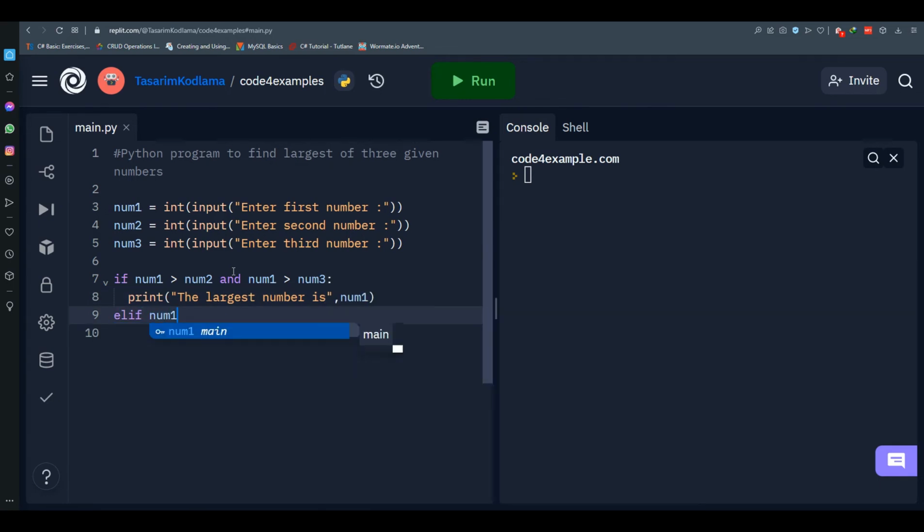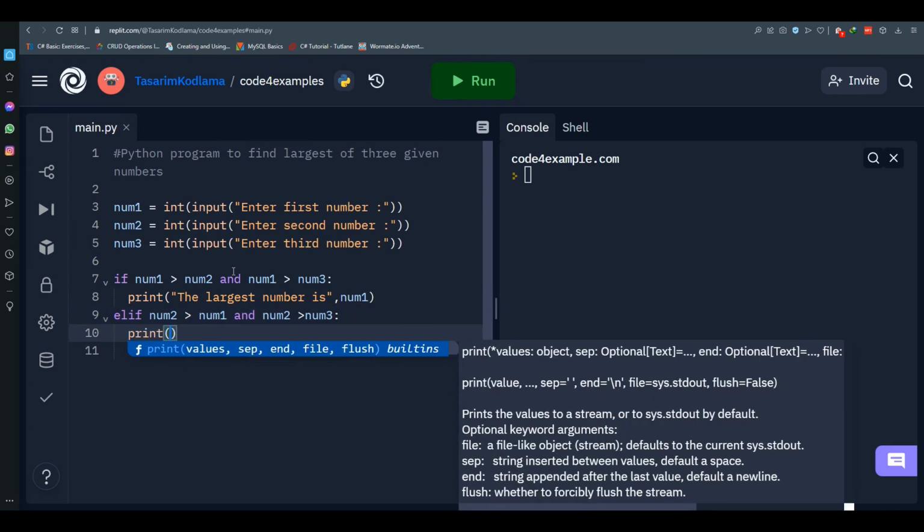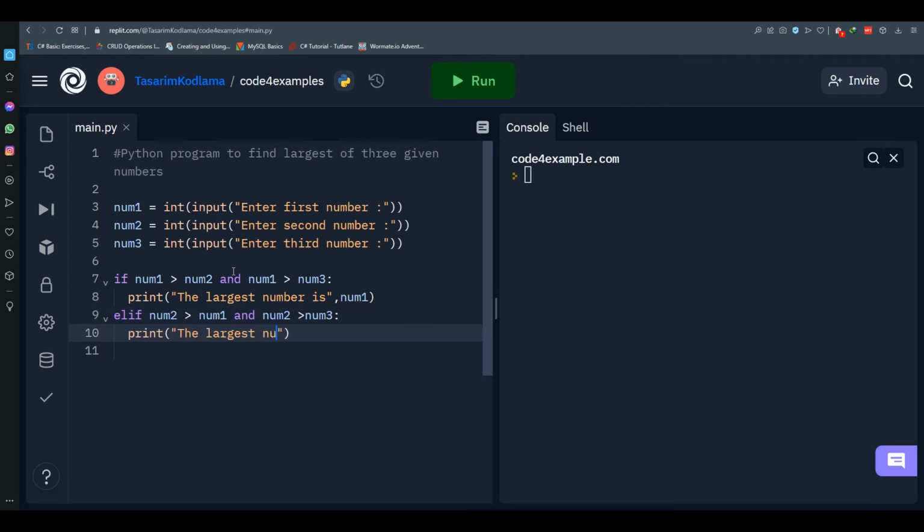Step 3. If it returns false, then check if number 2 is greater than number 1 and number 3. If true, then print number 2 as the greatest number. Step 4. If it returns false, then print number 3 as the greatest number.